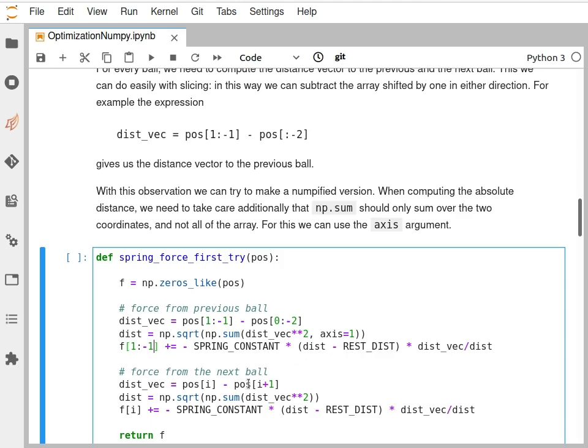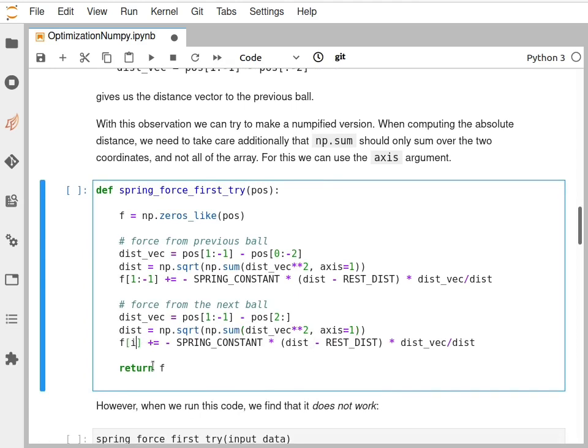Now, if we go to the next ball here, we know we have to do the same things as before, but now we do not use the previous ball, but the next ball. So here we just write position 1 to minus 1 minus position starting from ball 2 until the end. And again, for the absolute value of the distance, we need to specify the axis keyword. And again, here we need to put in 1 to minus 1. So let's see if this works.